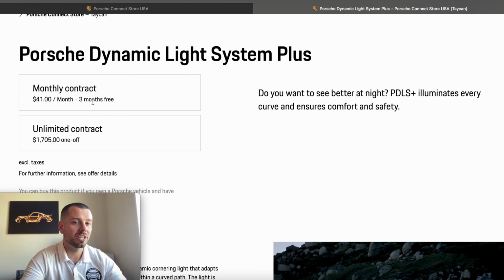So here you'll notice that you'll get 3 months free to start, and then it's going to be $41 a month. Or if you want to download it one time, it's going to be $1,705. And as soon as you download it for that unlimited contract, this is going to be something that's going to stay with the car forever, which is really, really cool. So if you end up selling the car later down the road, that new owner will also be able to enjoy this feature that you have now added to your Taycan.